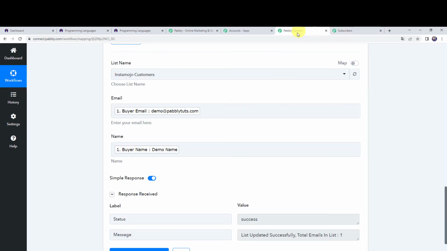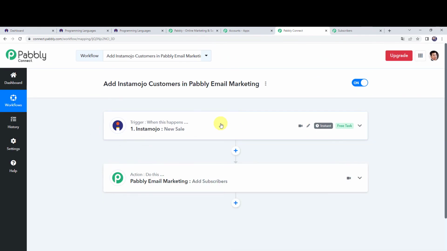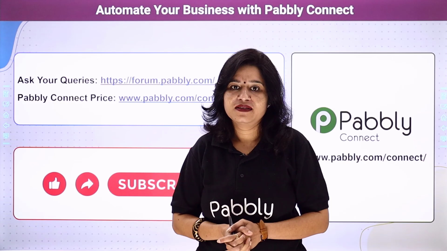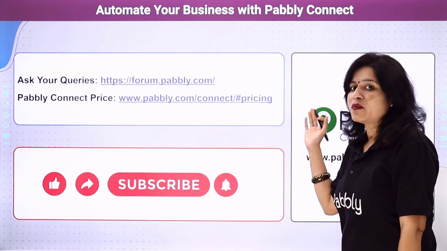So let's move back to Pabbly Connect, and I'll just minimize all these windows and let us see in a nutshell whatever we have done till now. First we created an integration between Instamojo and Pabbly Connect. Then Pabbly Connect captured all the details of the order and the customer whenever a new sale happened. And then using the details, we added the same customer to our Pabbly email marketing subscriber list. In this way, we have created a successful integration between Instamojo and Pabbly email marketing using Pabbly Connect.